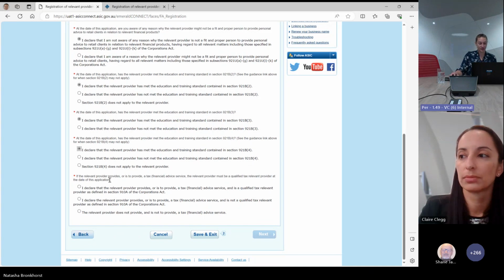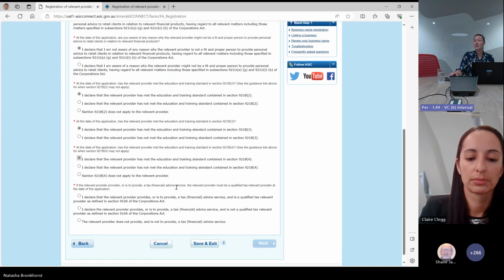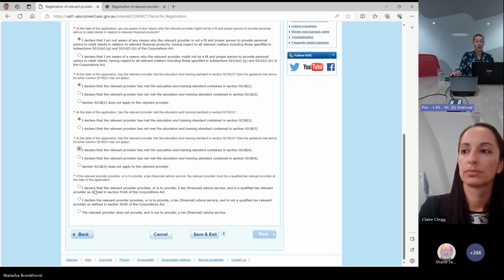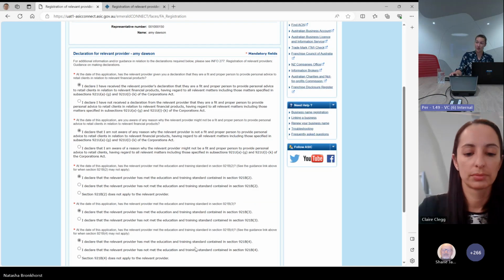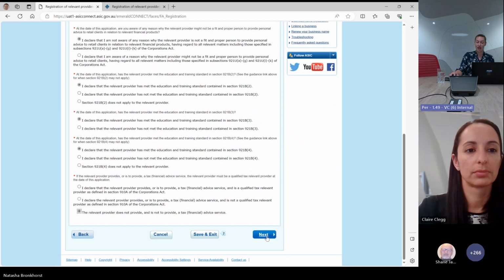Our last declaration is about whether or not the relevant provider provides or intends to provide tax financial advice services, and if so, whether the relevant provider is a qualified tax relevant provider. Based on the facts provided to me, Amy does not provide or intend to provide tax financial advice services, which means I need to select the last declaration in the box saying that the relevant provider does not provide or intend to provide tax financial advice services. Once I'm happy with all of the declarations that I have made, I will select next.